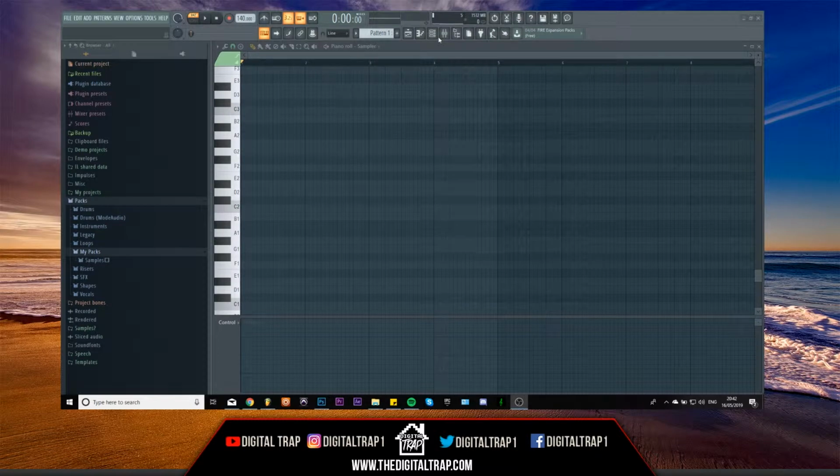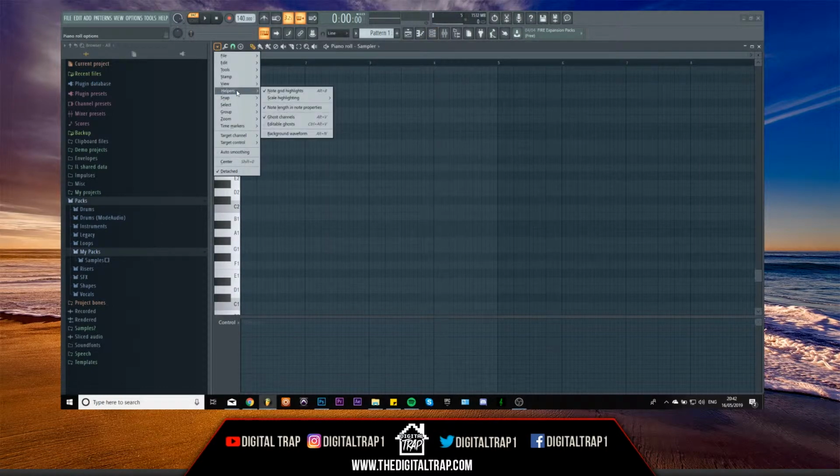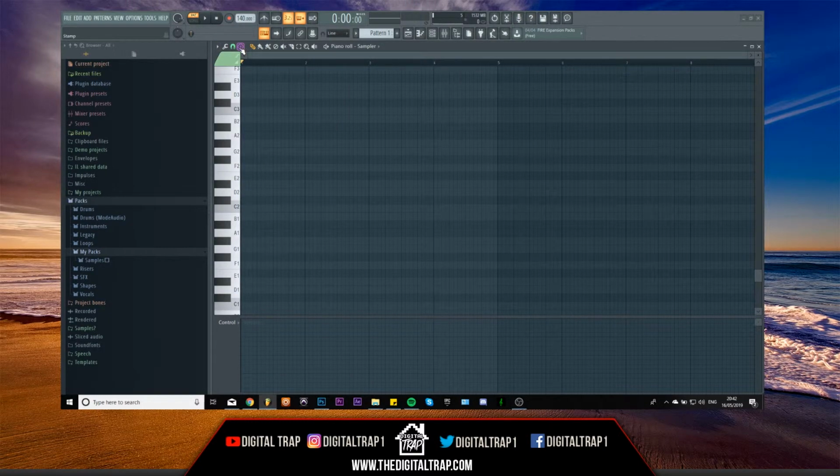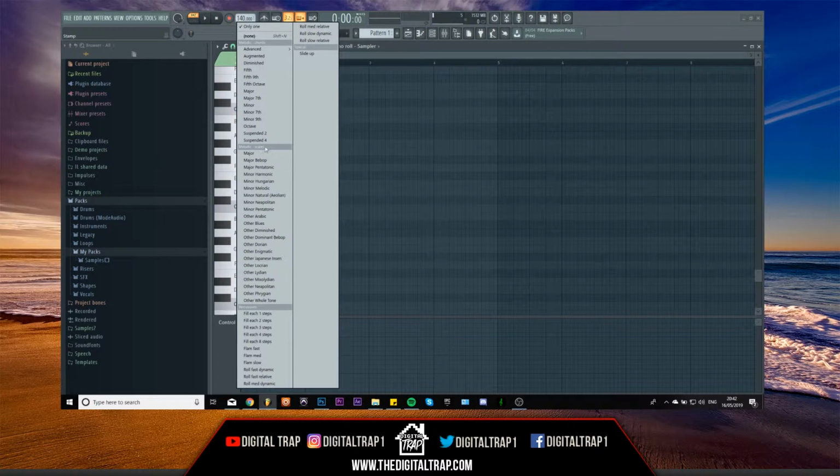So on this one I'm going to be showing you how you can use Ghost Notes in FL Studio to help you with writing chords and melodies. First of all, when you're in the piano roll, make sure that Helpers and Ghost Notes are selected. And then next you go into Stamp and select which chord you want to be working in.